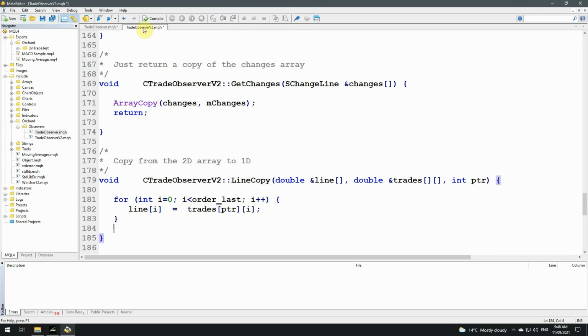And so that completes TradeObserver v2, which inherits from TradeObserver v1, or just TradeObserver, and that gives all the functions necessary to store and retrieve the detail about what has changed.